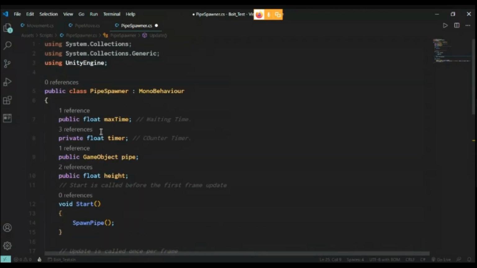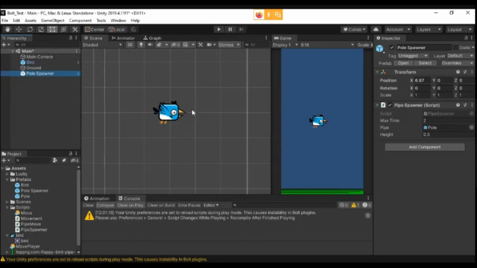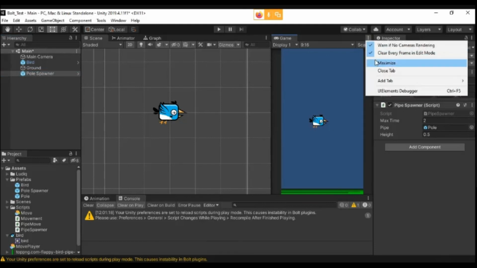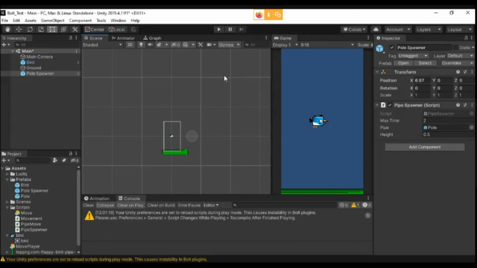So I have done everything. Now let's see what I'm trying to show you. The max time waiting is 2 seconds. The height is 0.5. The center is 0, 0, right? So 0.5 is here. Between these 2 points, it will randomly generate a point. It will spawn the poles at that point at that instant. Let's play the game once again and show you what is happening in the background scene. Let's zoom out a bit so you understand what is going on in this game.